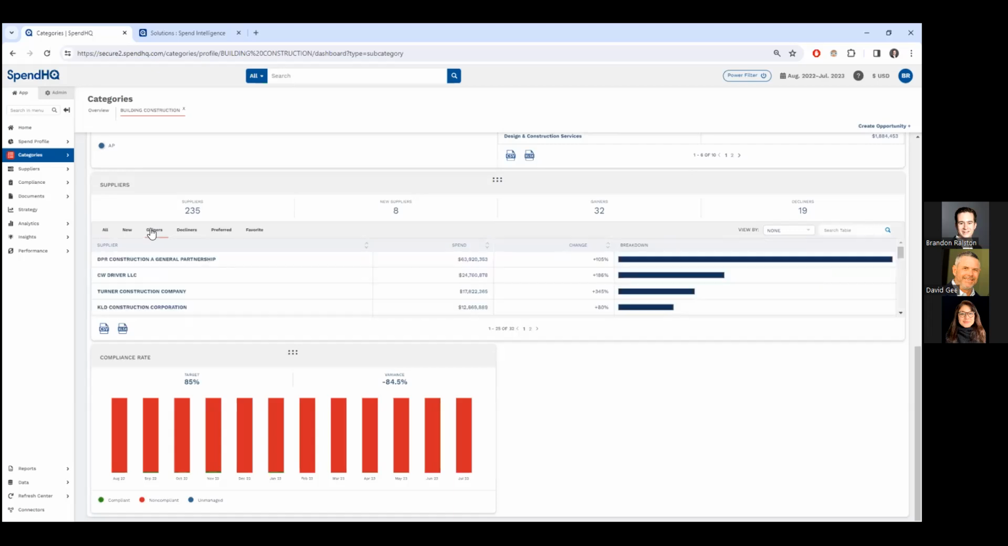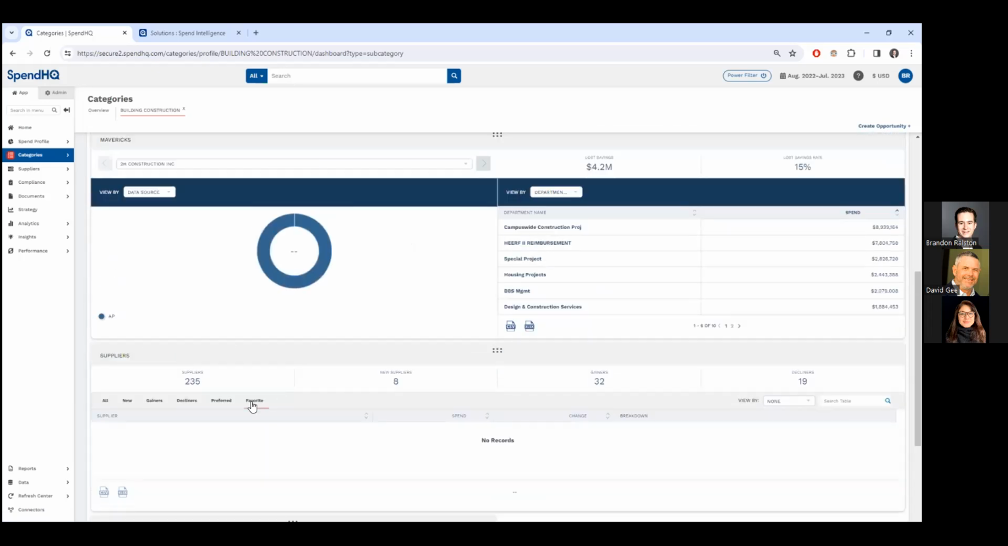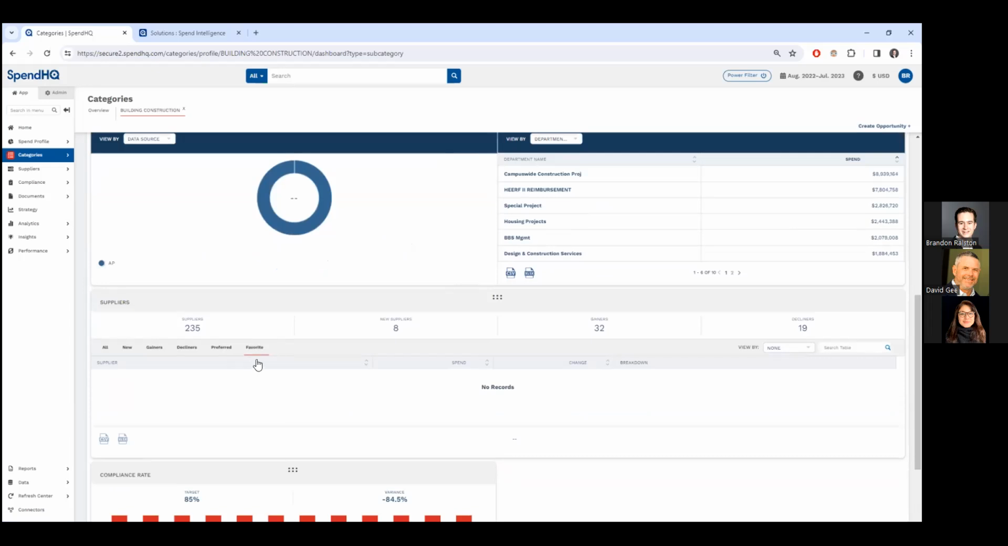We also see my gainers, flipping over here to my gainers, seeing those very large increases of spend. So it looks like our largest gainer, DPR Construction General, has over 100% increase, now at $63 million in that particular 12-month period. I do want to lastly call out that favorite. So if you do favorite vendors, they will also flow through over here. And if there are preferred suppliers, you'll also have this little P notated when you go to preferred.